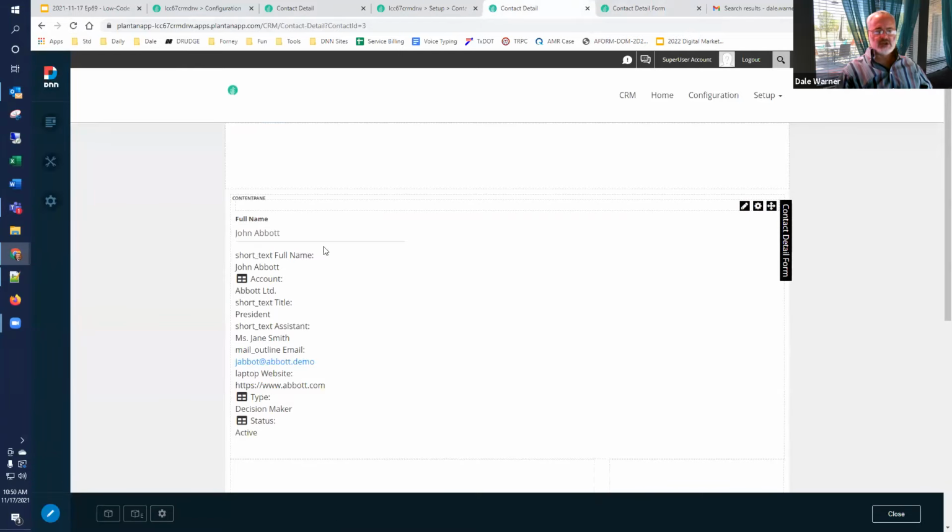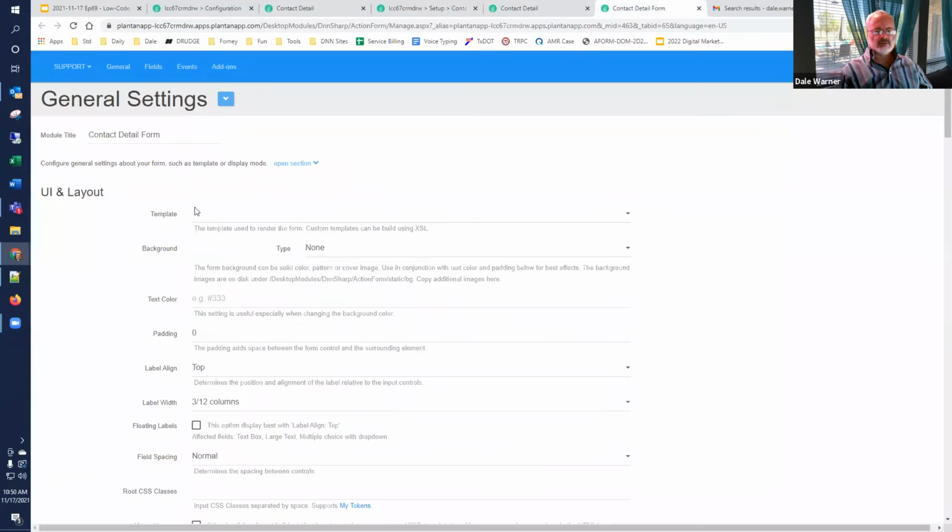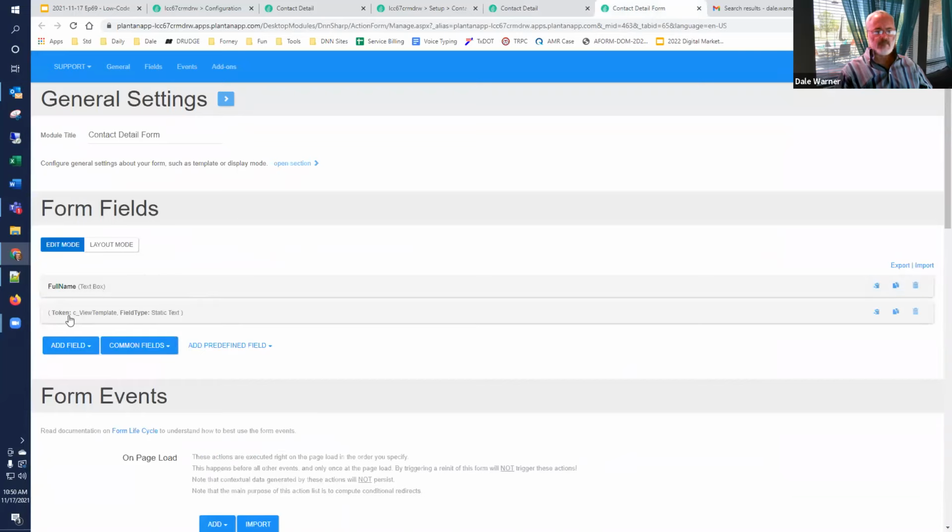So now we have full name, John Abbott, and different layout. And so now we can just go on and do these other fields, make a layout that we like. And so let's take a look at that. So we'll close this up.